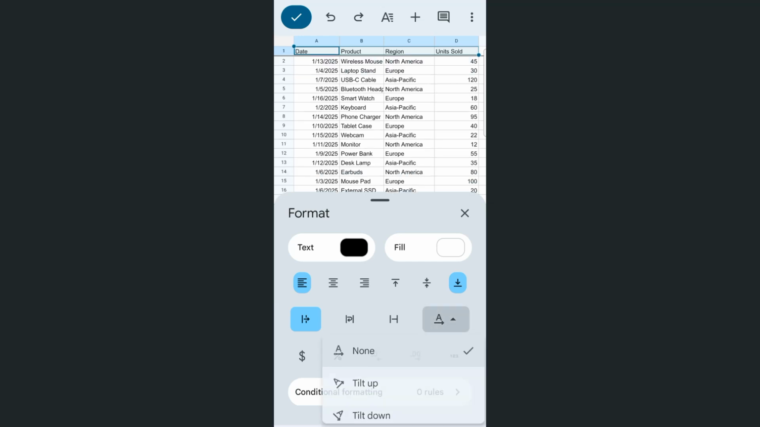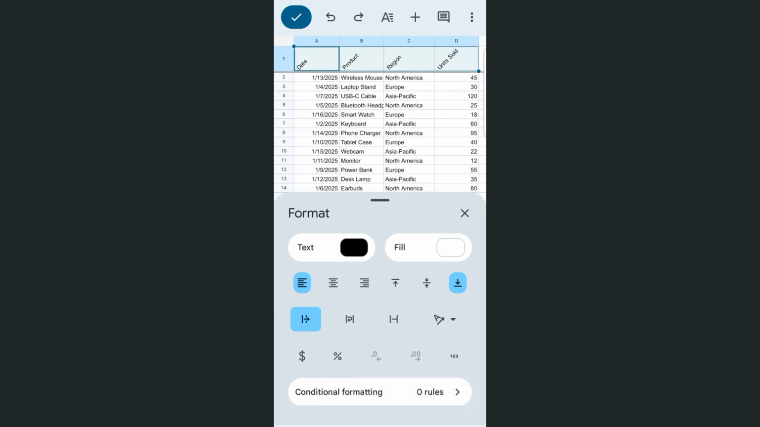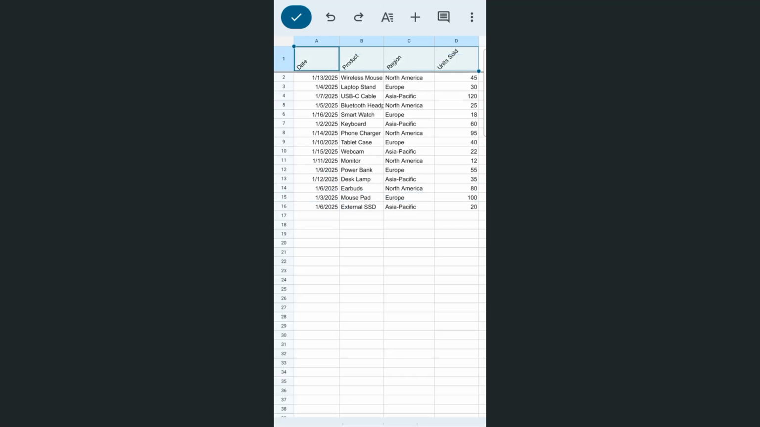Well, I'm going to go back to my 45-degree angle, and that is how you can rotate your text here in the Google Sheets mobile app.